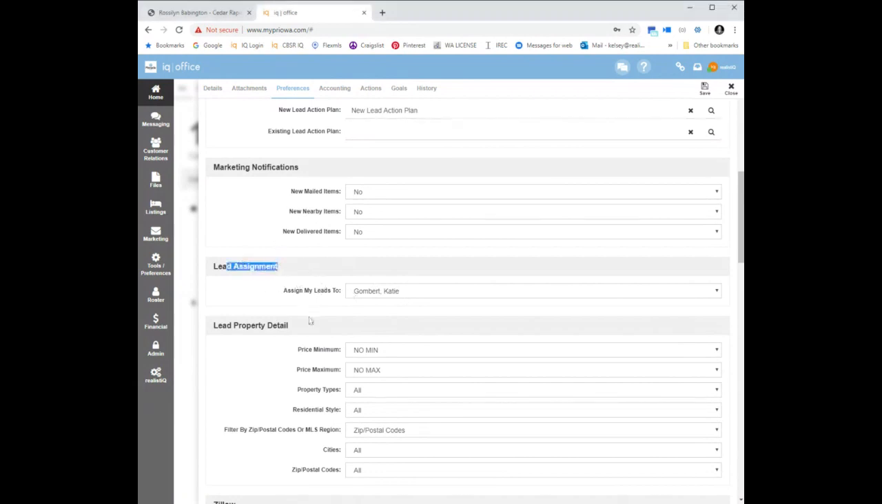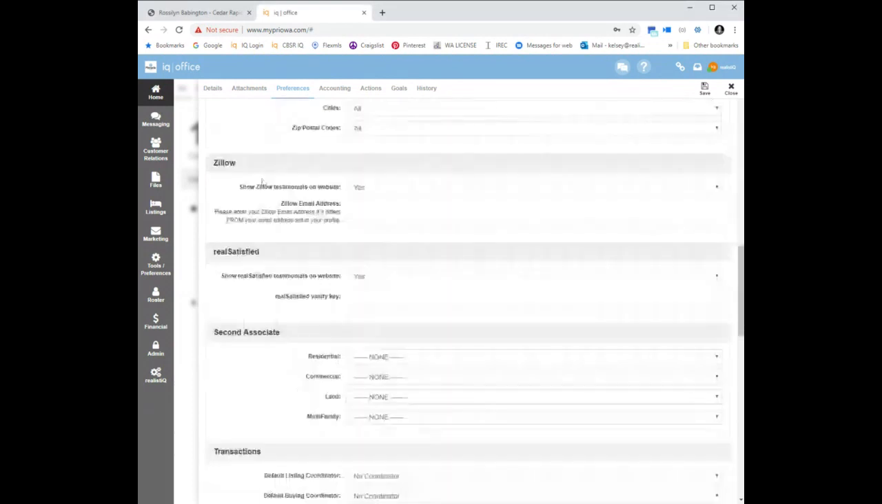So I'm underneath this lead assignment. Below that is Zillow. Do you want your Zillow testimonials to show on your website? Yes or no? We saw that on Rosalind's. Her clients, her reviews for Zillow are here. You do need to make sure that your Zillow email address, if it's different than the email address you have on your details page, you need to put that email address here. If you choose to use Real Satisfied, which is an automatic survey system, you can also have your Real Satisfied testimonial show. You just need to put your vanity key in.